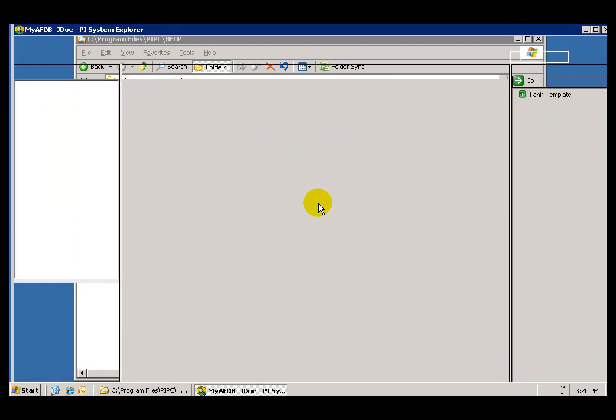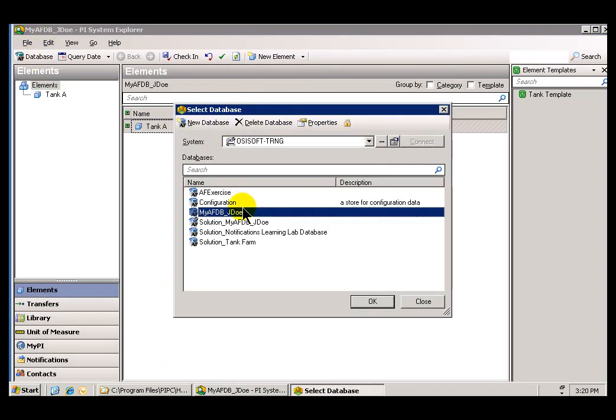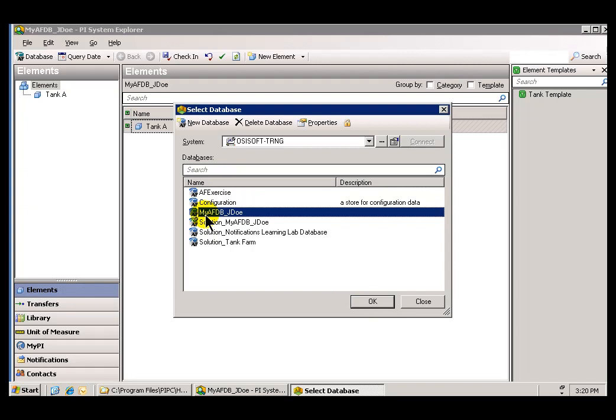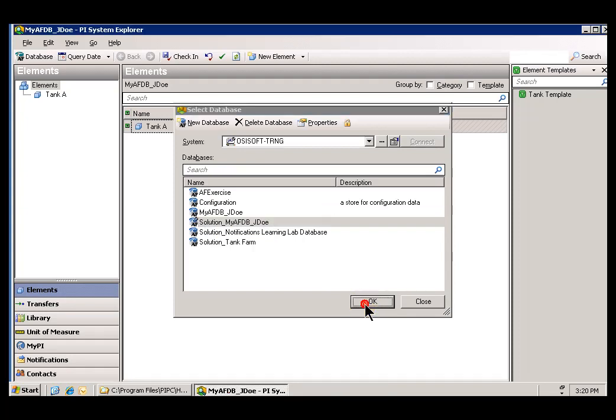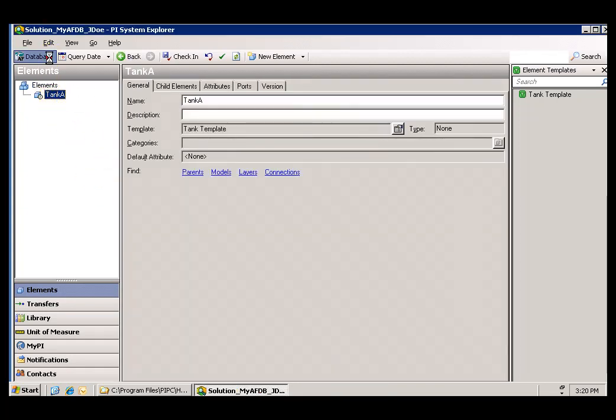Now, the last AF database that I worked with was this one called myafdb_jdo. But of course, if you're doing this at home or on the online learning labs, it may be that there's a different lab or a different AF database selected. And if you did not do the previous exercise and you don't have this database, we always have the solution available. So you can always open this up and then start working with tank A on the solution.